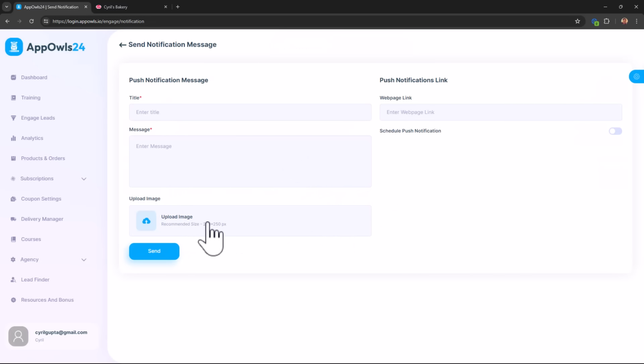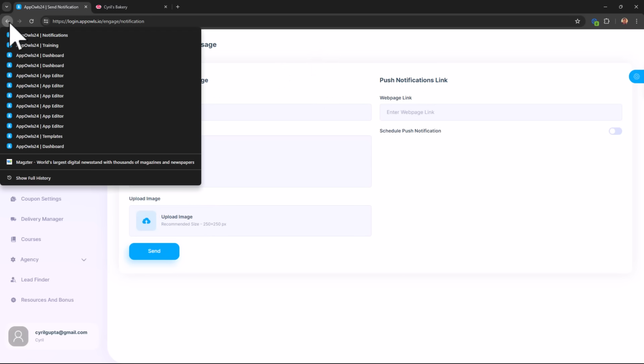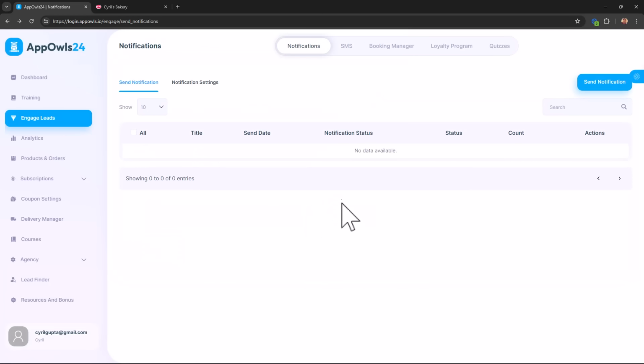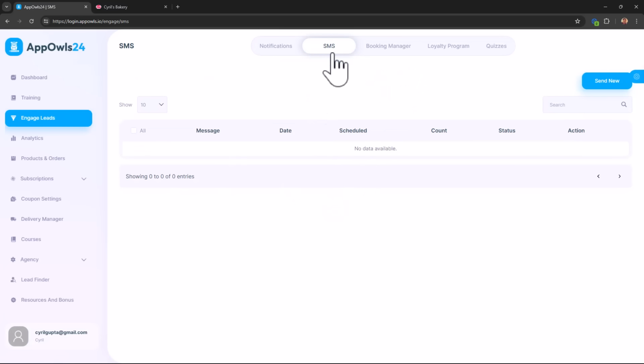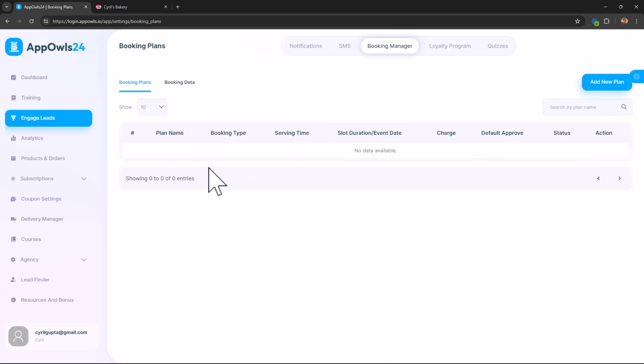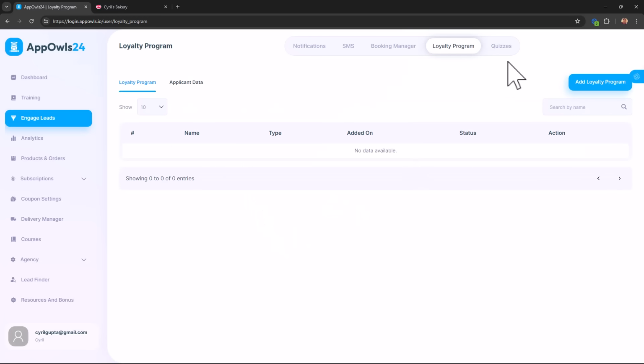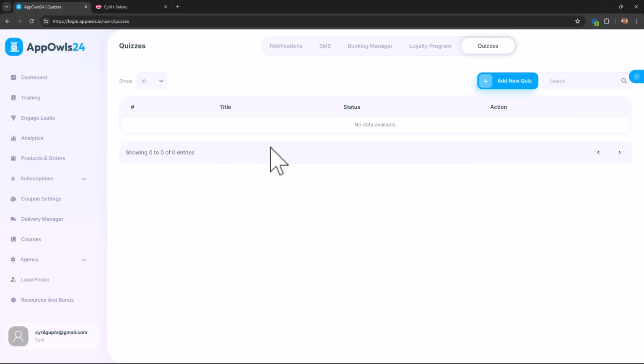Just click on send notification, then you can enter your title and a message, you can even put an image, and that notification will go to the buyers, to the people who have the app installed, and you can then maybe ask them to come to your website, to your store, or do whatever you want, maybe send them a special offer. Totally up to you. You can also send SMSs. There's a booking manager where you can see the bookings that you got. Now, none of my apps are really live, so I can't show you a real booking, but it's there. It also has a loyalty program, and like I told you, you can create quizzes and people can interact with the quiz. You can see the results over here.